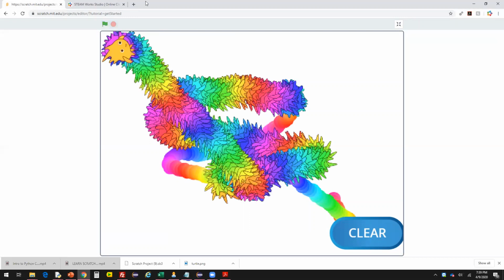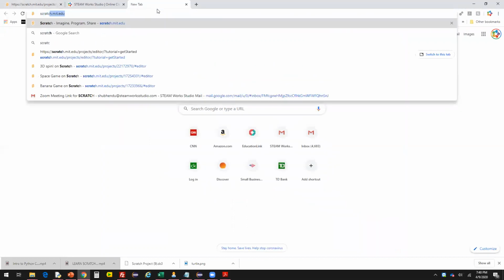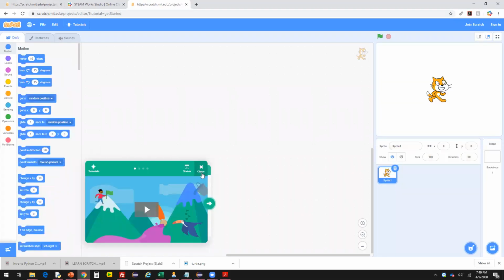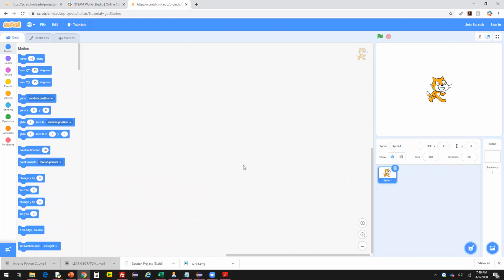Okay, so how do we get started? We go to scratch.mit.edu like this. Go to create. Once you are here, you can close down the little pop-up that comes up by clicking on X. So in our program, we need three pieces of things that can move or you can work with. So the first thing is we're going to click on the X right here because we are not going to use the cat. We're going to delete it by clicking on the X right here.